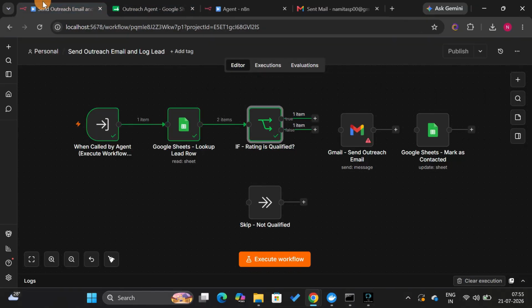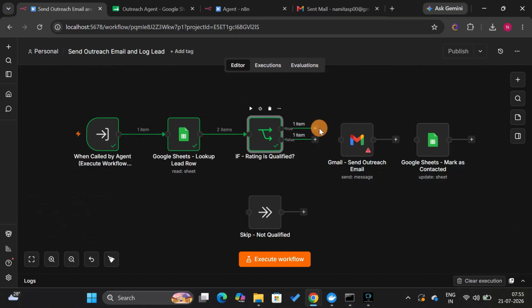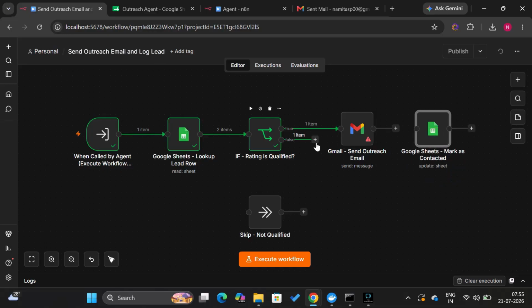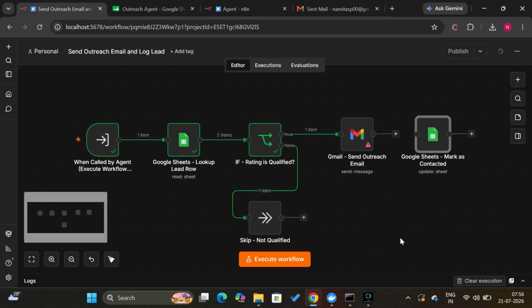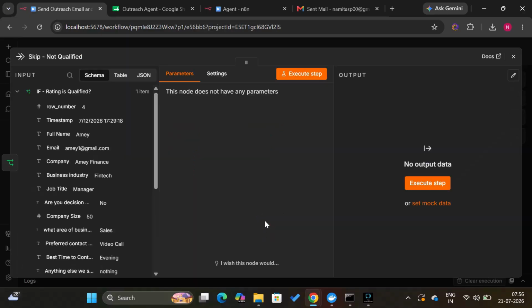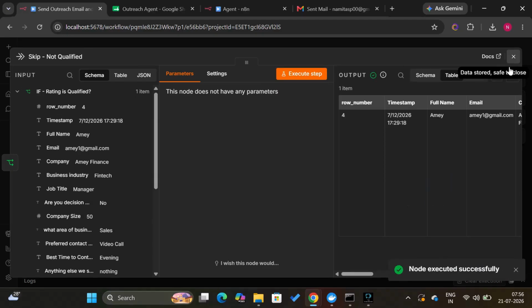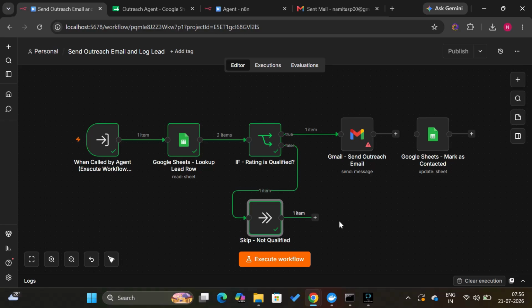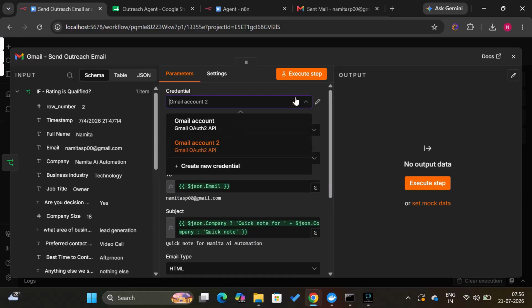So we have to connect that true path to the further process of sending email, and the false path for the non-qualified ones we have to skip. We have to add the skip not qualified node there. There is no special setup here, so you just have to add the skip node, and it will skip the unqualified lead.